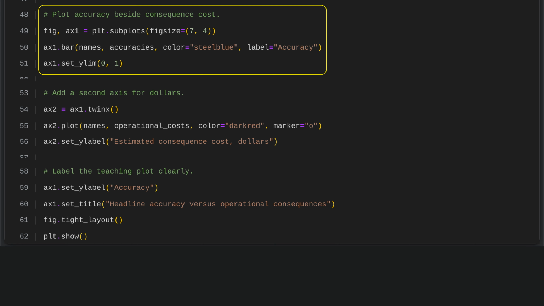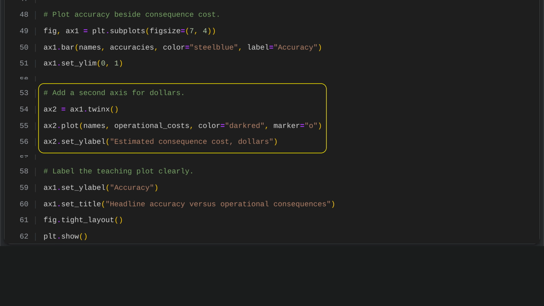0 to 100%. To show costs in dollars on a second axis, create a new y-axis that shares the existing x-axis. Then plot each model's operational cost with a dark red line and circular markers. Label the new y-axis as estimated consequence cost in dollars, so the added scale is clear.